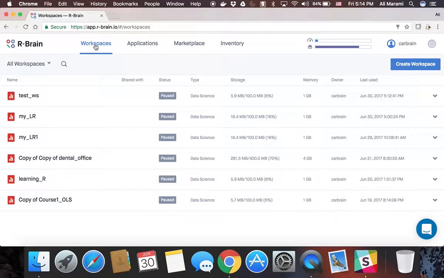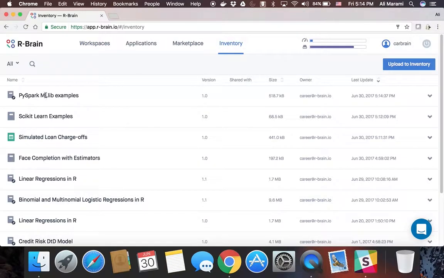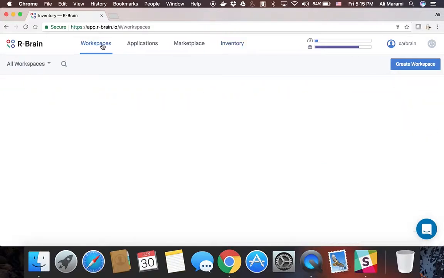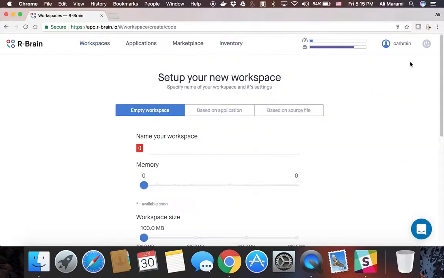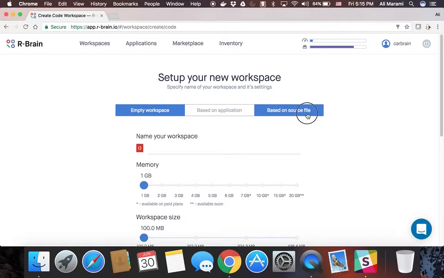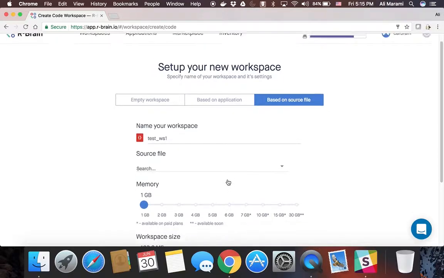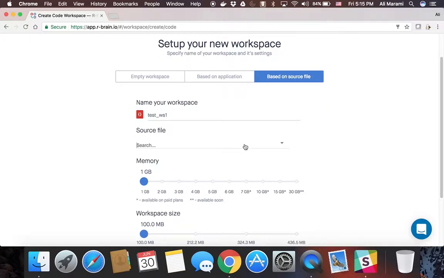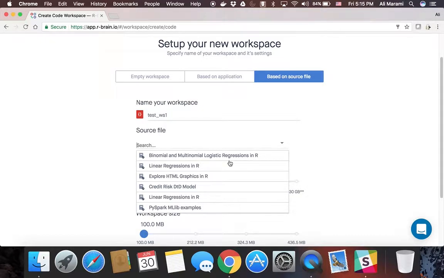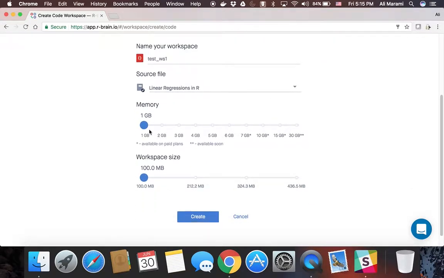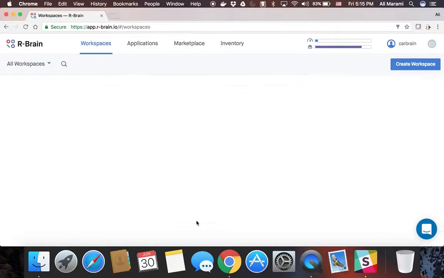That means if I want to use this item that I already purchased or imported from Marketplace, I need to go to Workspace and create a workspace. Based on a source file, you select it and choose a name, like workspace 1. And here is the place where you define your source file. So these are the items that I have already imported from Marketplace, for example, regressions, linear regressions. That's the one that I would like to bring over and create.